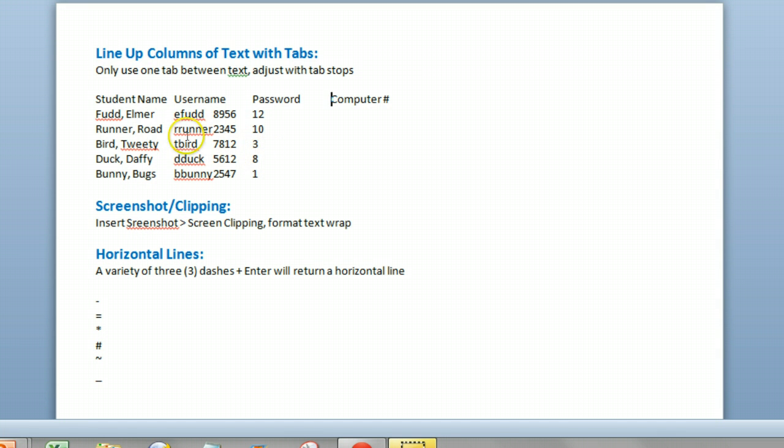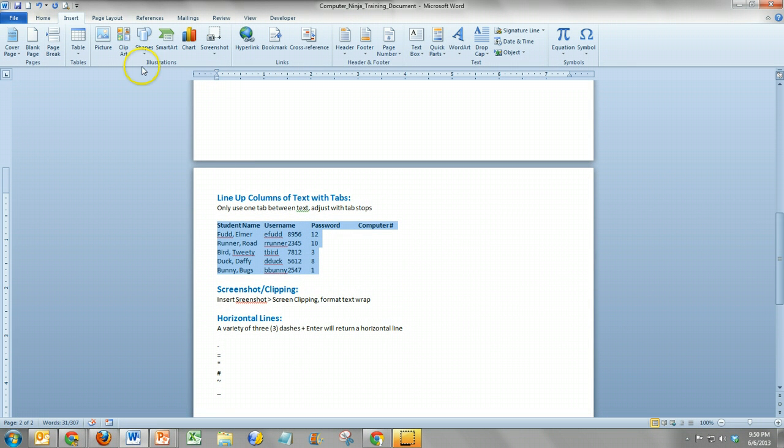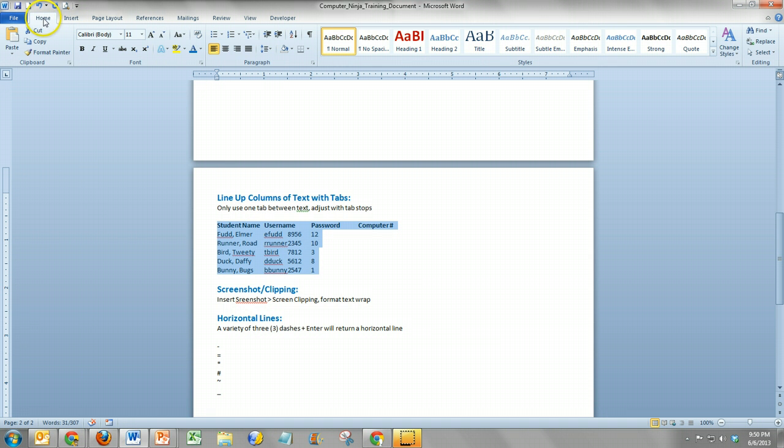I did the same thing when I was typing in the student names, the usernames, their password, and the computer number. So what I'm going to do here is I just triple clicked, so I highlighted this whole sentence. I'm going to make that bold. Again, the shortcut for that is Control B. And now I'm going to choose all of this text because I want it to all line up and look nicer on my paper. So I'm just going to clean this up by clicking on my home button.